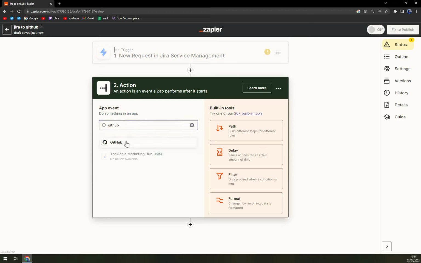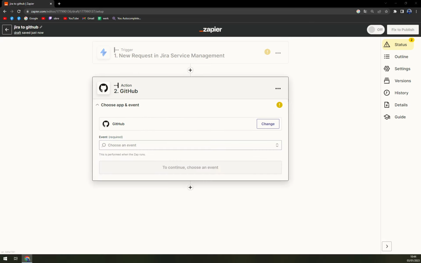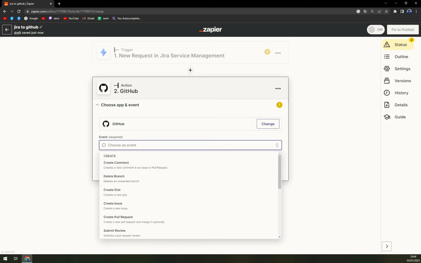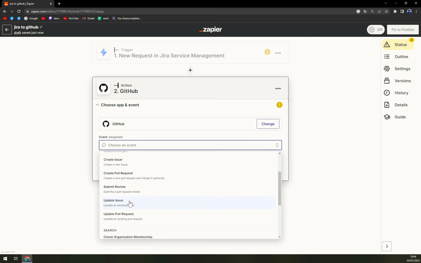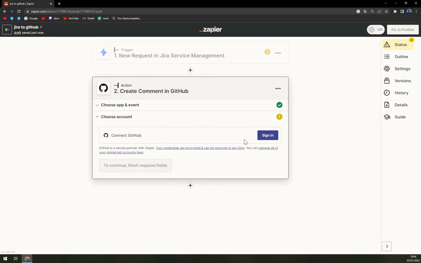So we go with GitHub. Same goes here. We have to pick an event that we want to integrate. So: create comment, delete branch, create gist, create issue, create pull request, update issue. Tons of options. I'm going to go with the first one. And also we need to connect to the working account that we want to make it all happen in.